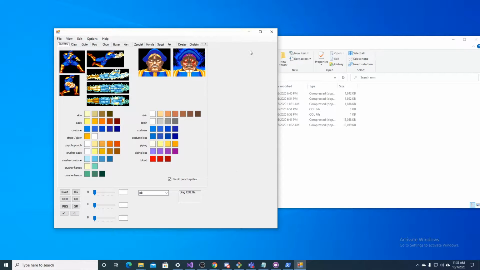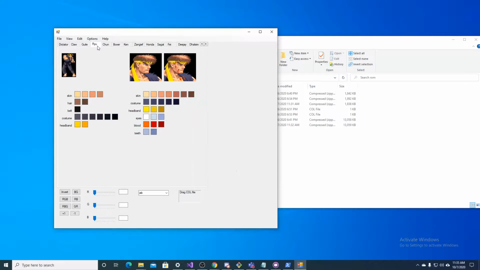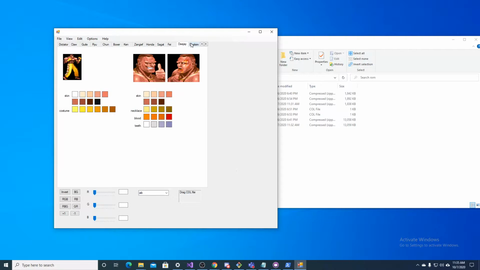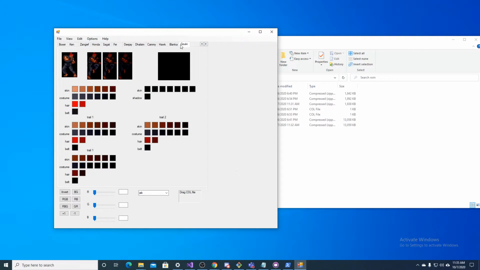In this video I'm going to go over how to use PaletteSwap, which is a program that lets you change the sprites and portraits in Super Street Fighter 2 Turbo. When you launch the program, you'll be presented with a screen like this that shows the various characters. You can use the tabs above to cycle through the different characters all the way through Akuma.